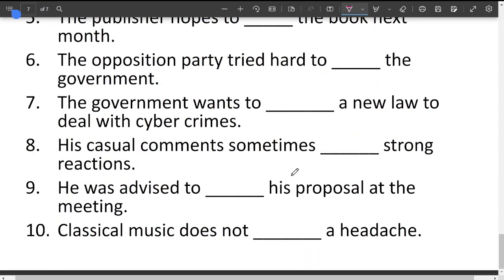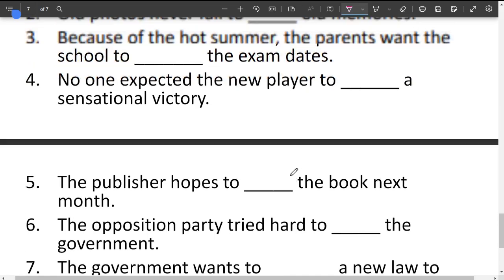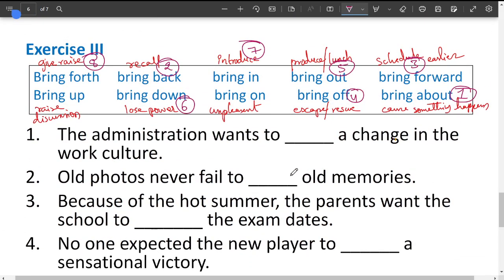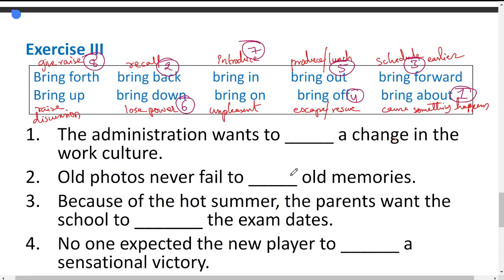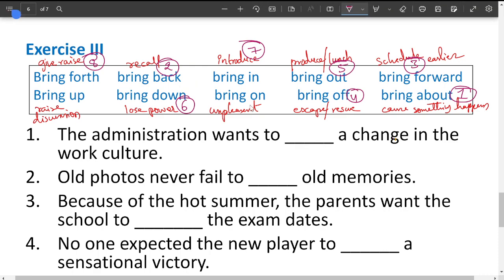Next, he was advised to bring up his proposal at the meeting. So somebody is trying to give some new proposal for the business, so he has to discuss that at the meeting. So which one can be used? The only remaining ones are bring on and bring up. So we have to go with this, bring up. Bring up in the sense to raise some matter for the discussion. So here you have to go with bring up. So bring up means to speak something at the discussion point.